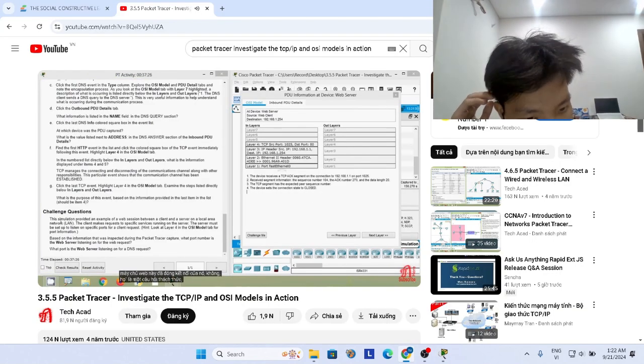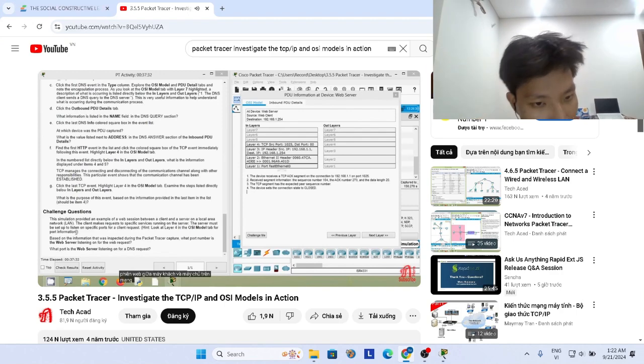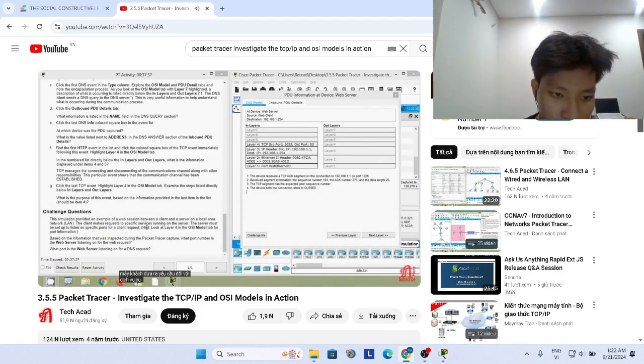Now there are challenge questions. This simulation provides an example of a web session between a client and a server on a local area network, that is LAN. The client makes a request to a specific service running on the server. The server must be set up to listen on specific ports for a client request. Look at layer 4 in the OSI model tab for port information. Based on the information that was inspected during the packet tracer capture, what port number is the web server listening on for the request? Yeah, already we discussed this.